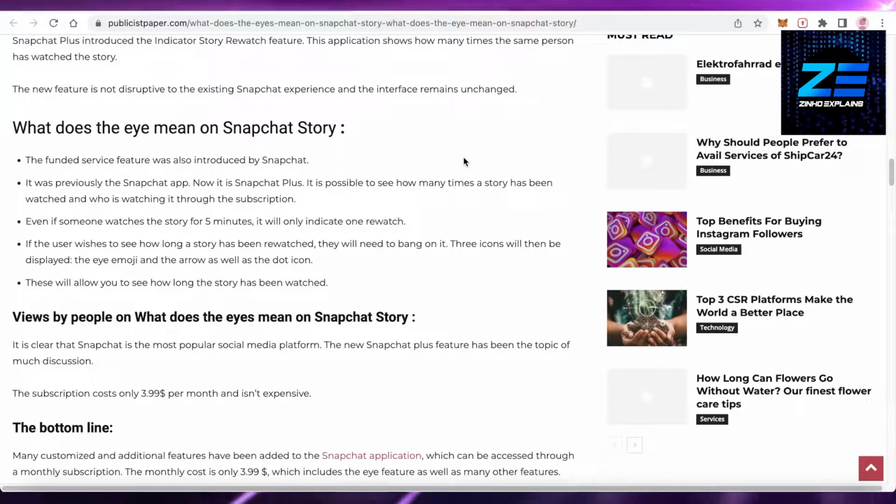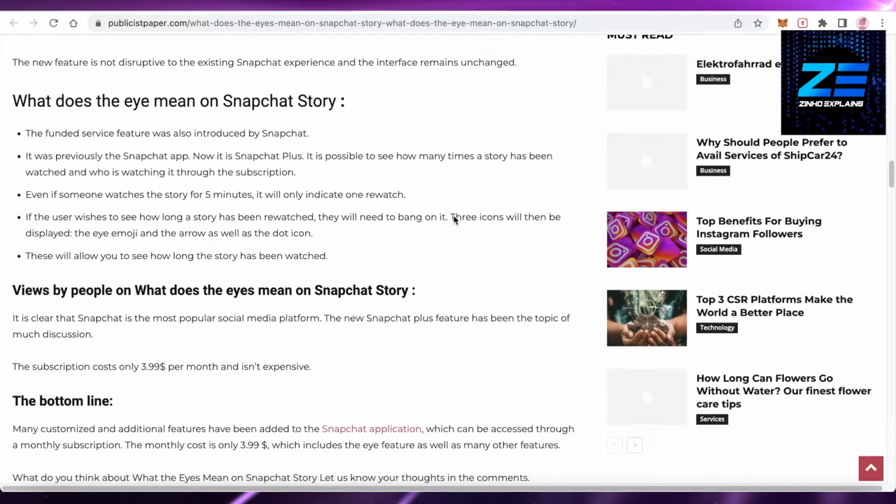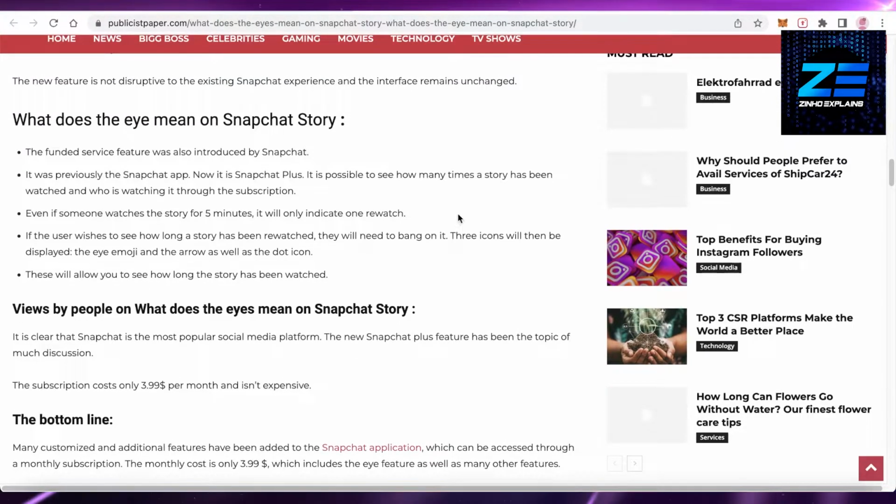So let's say a person has rewatched your story like 50 or 60 times, even if they have rewatched it so many times, it will only show you that they rewatched your story. The number beside that rewatch does not indicate how many times a specific person has rewatched your story. It just illustrates that they have rewatched your story. And if you want to see how many people have rewatched your story, you can't exactly do that, but you can only see if your friends or the people that are viewing your story have rewatched it or not.